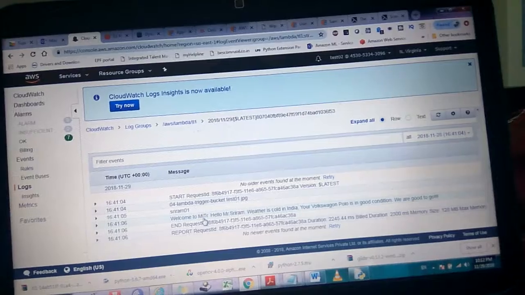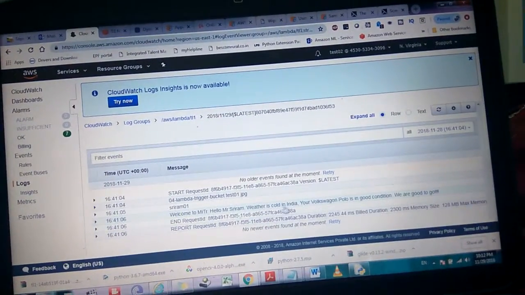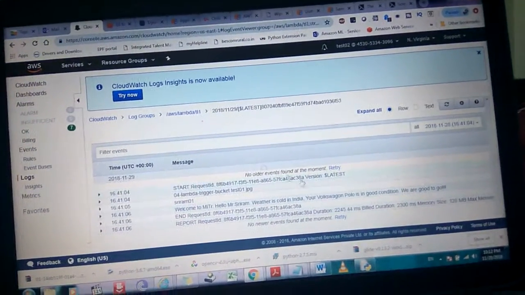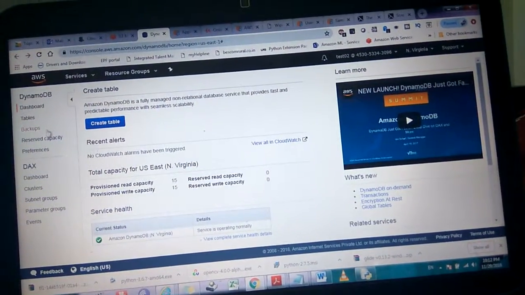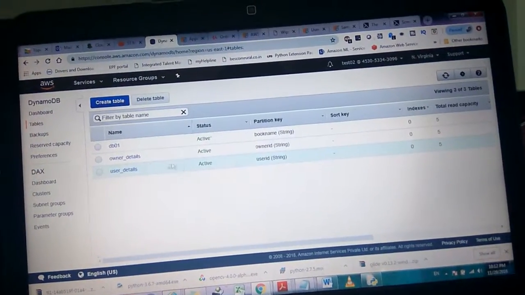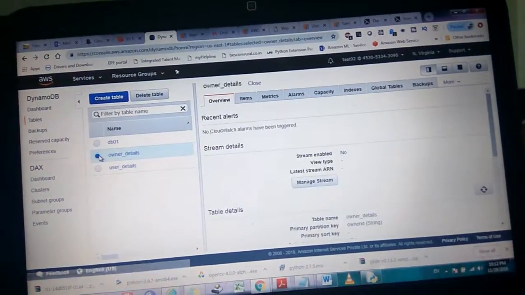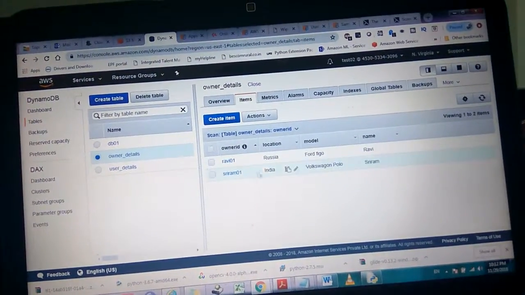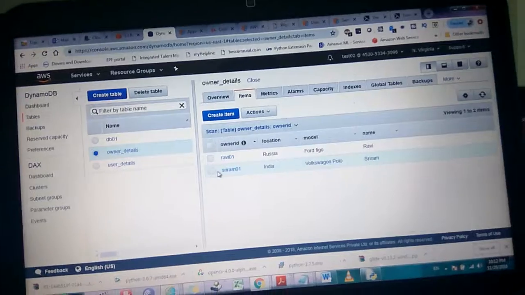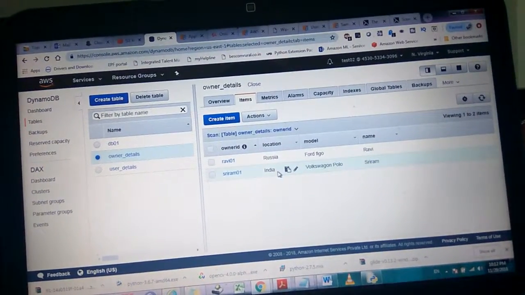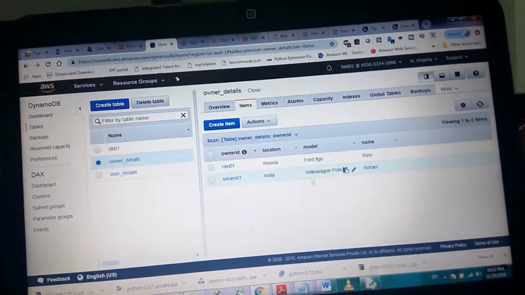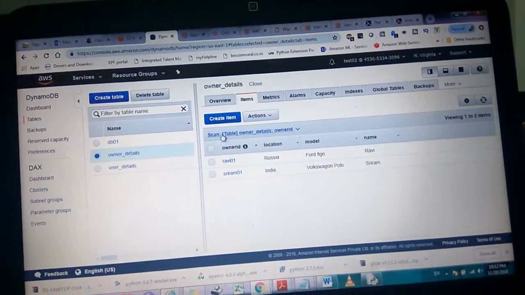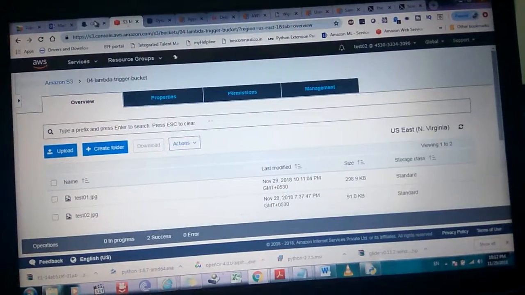Welcome to MITR. Hello, Mr. Sriram. Weather is cold in India. Your Volkswagen Polo is in good condition. We are good to go. These are the values which I have picked up from the owner details. These are a couple of samples which I have given. It takes this as the key, and this is the location, this is the model name of the car, and the name of the owner. So this is all the details.